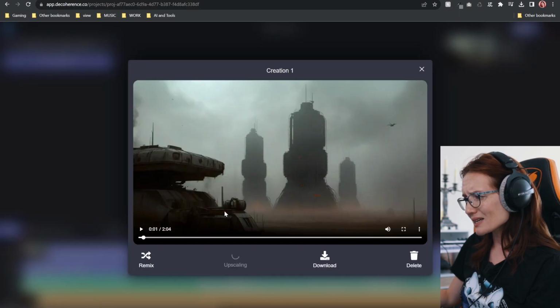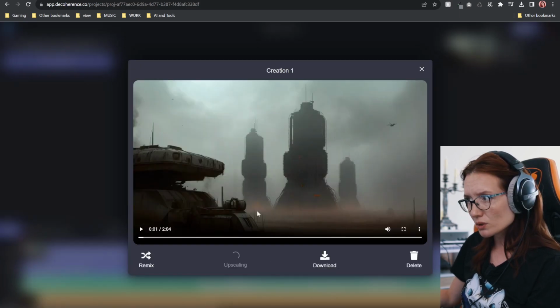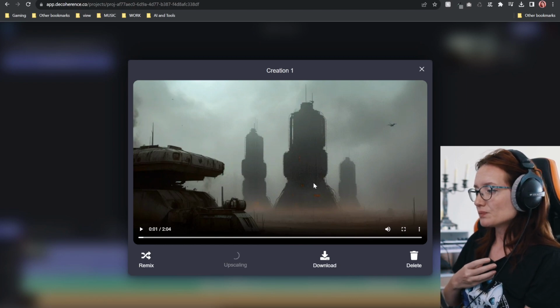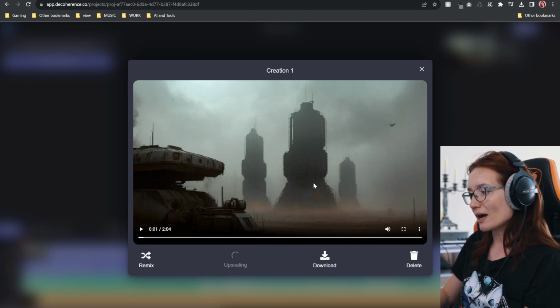So it didn't ask me what the upscaled resolution is going to be. I don't even know what resolution that is. Probably it will be good for the creators to add such information. Let's see how long it will take to upscale it.